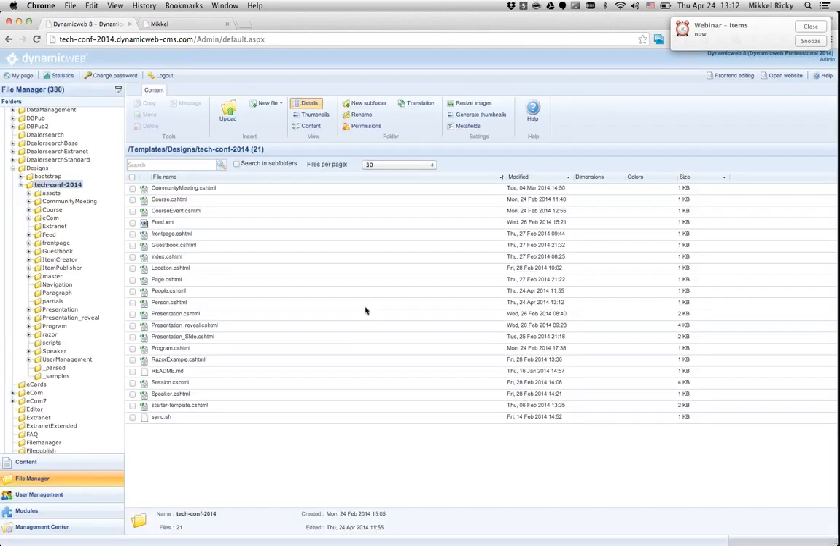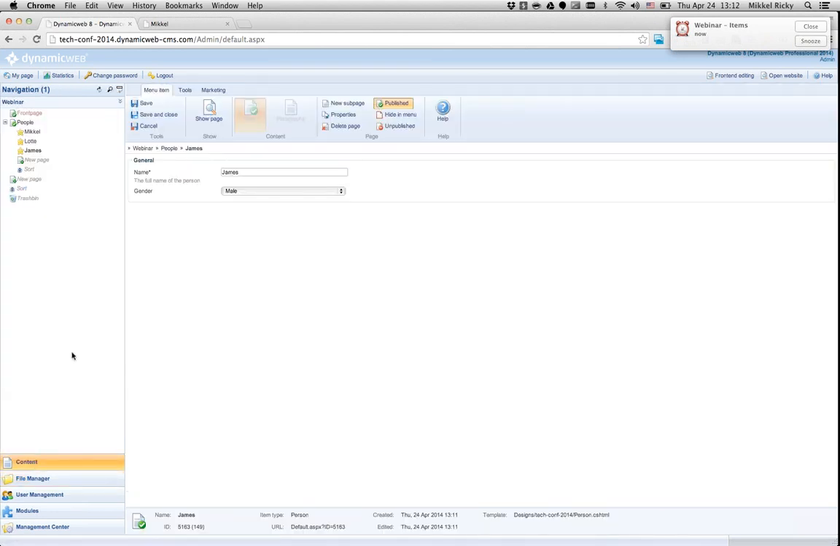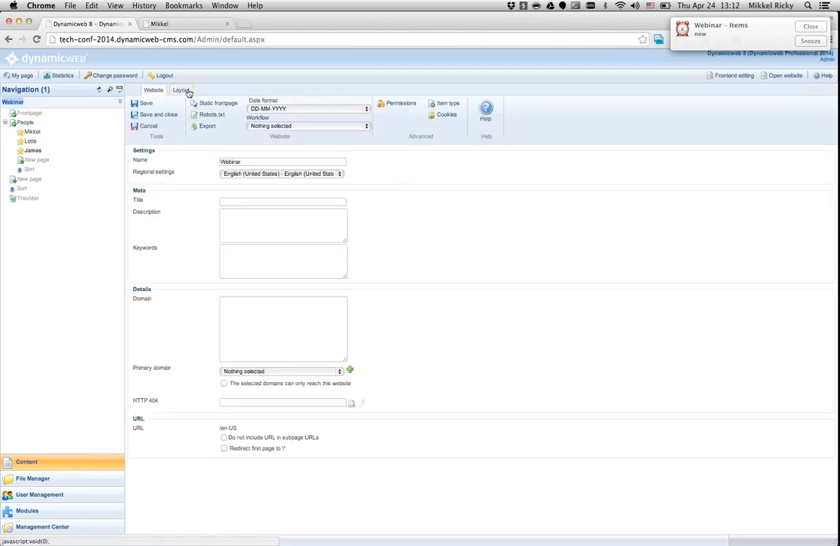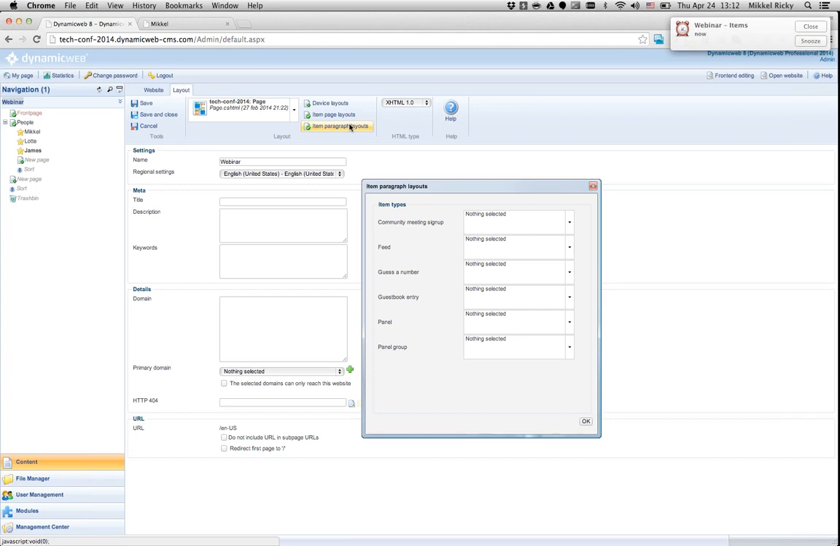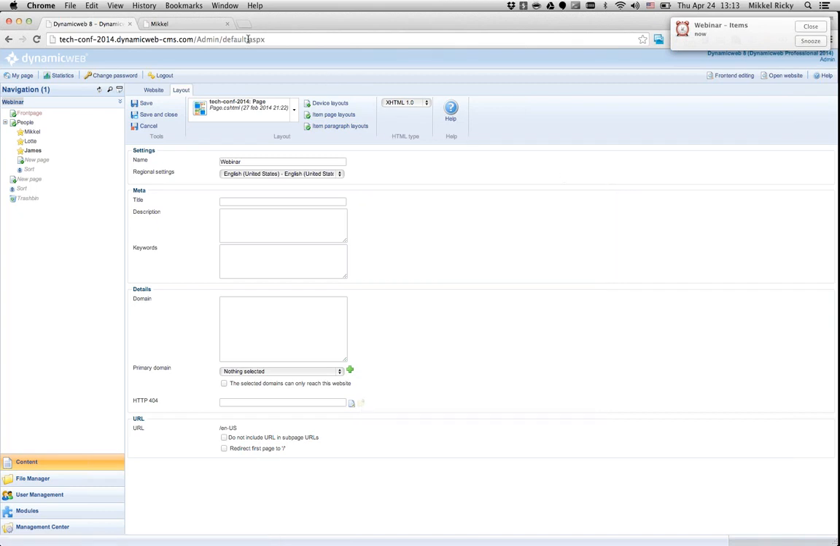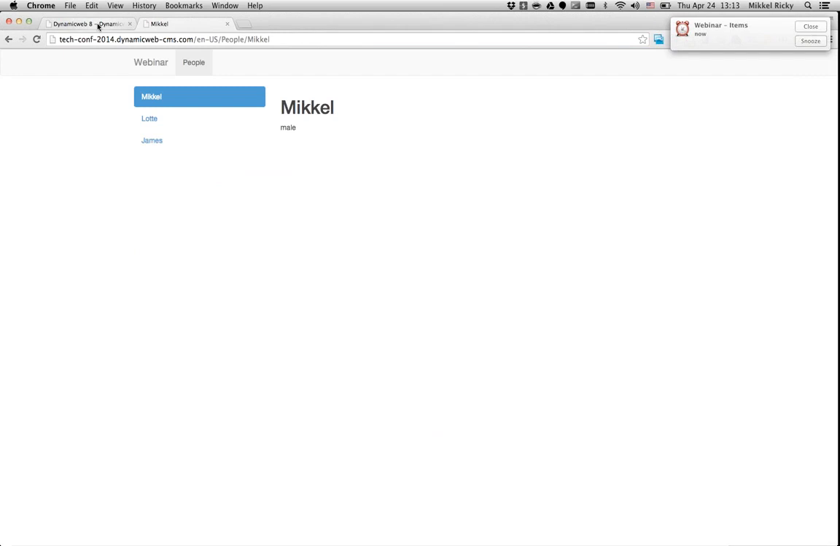So that's the way we recommend that you use items. You create your item types, and then you add a template for your items and edit your website settings to use that template for all instances of this item. And you can do the same with item-based paragraphs, where you can create a new paragraph template and connect that to the item type in the layout settings on your website using the item paragraph layout. So that's one way of using. Well, that's the way to use items.